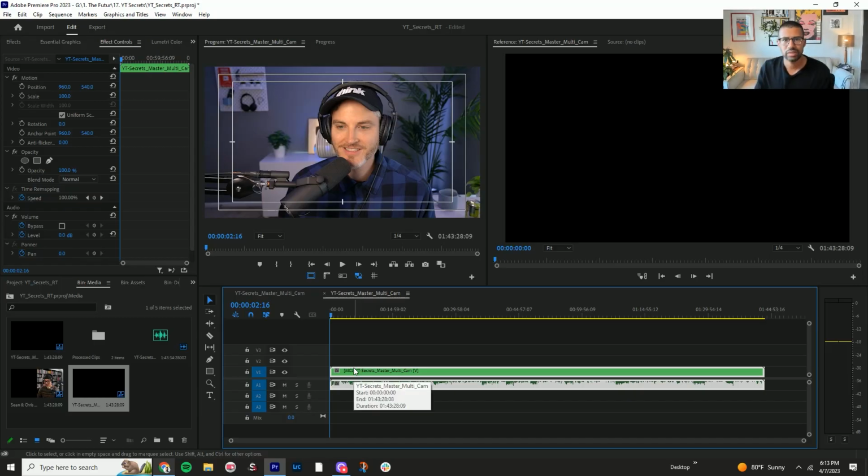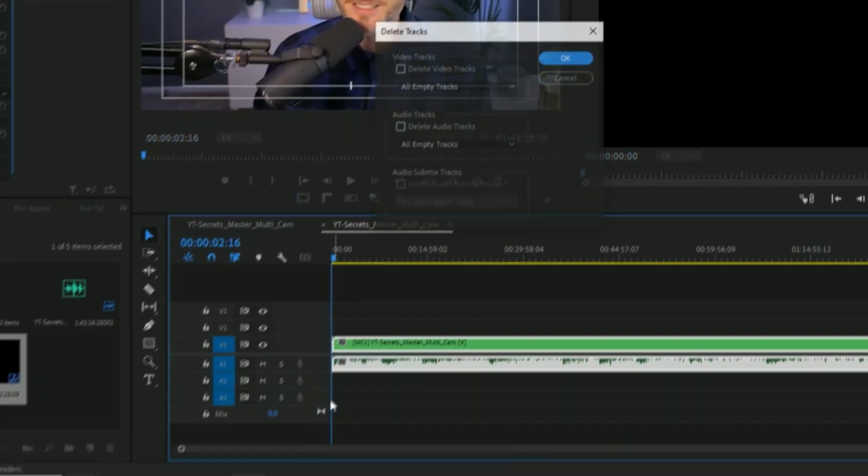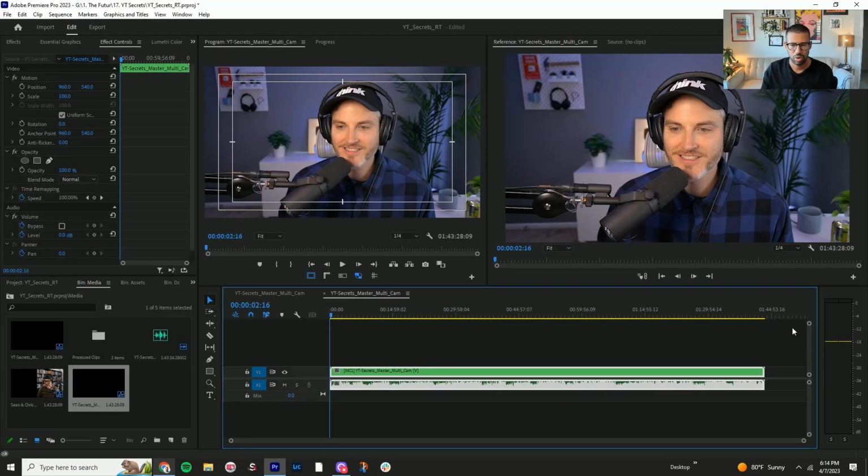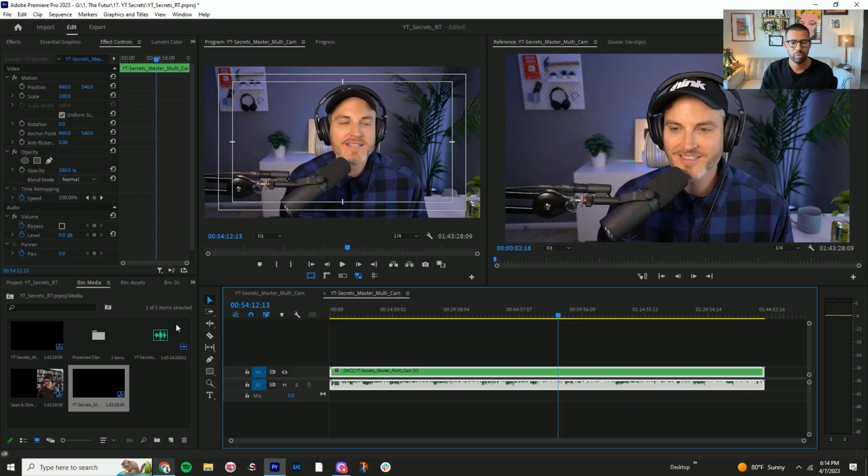Like I said, the big goal is to stay organized and keep the timeline looking clean. Because of the other timelines in the multi, we have all these different tracks that we're not using. An easy way to clean this up is to right click, delete tracks, and click delete audio and video tracks that we're not using. Perfect. Now we have a very clean one track video with both of the audios.